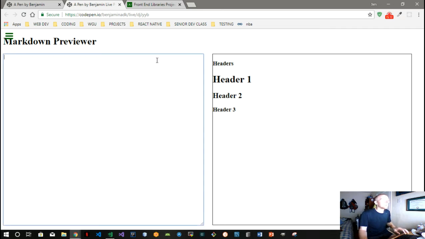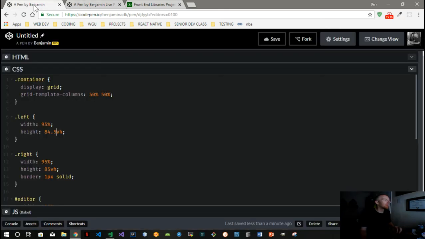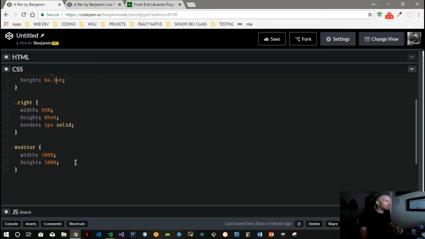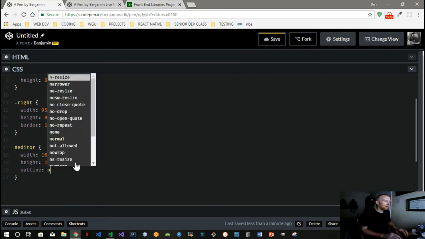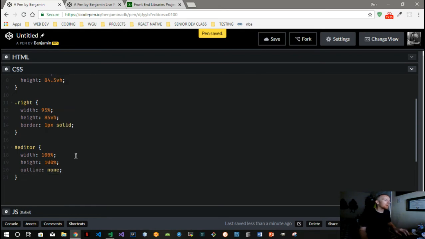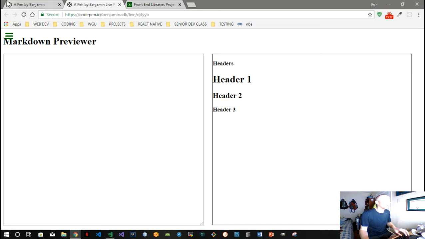All right. So one thing I hate is this blue outline when you select the text area. I despise that. And we can get rid of that by going to this editor component and under outline, none, save that, come back, select it, no more blue line. Maybe you didn't know that. That's cool.